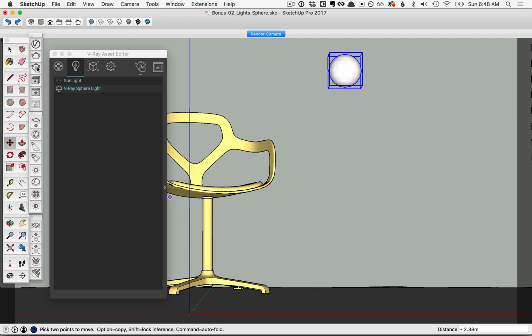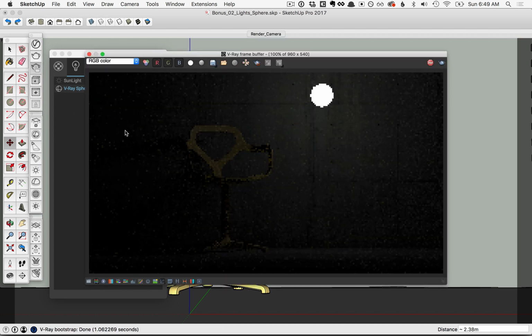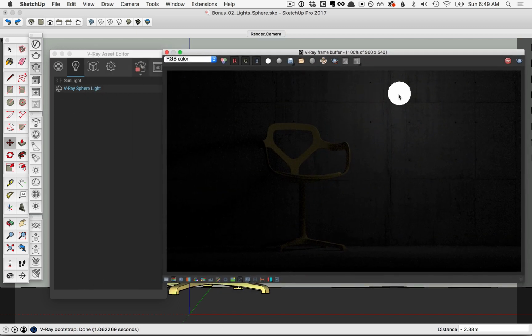Then click on the interactive render to preview what we've done. You'll see that the sphere light is similar to the plane light in that it's a visible surface emitting the light, except that instead of being a plane, it's wrapped around a sphere.